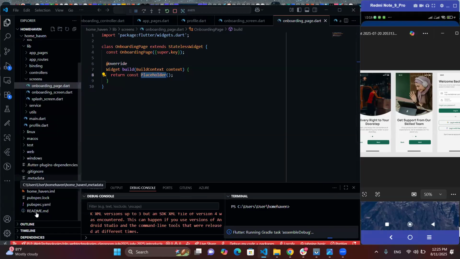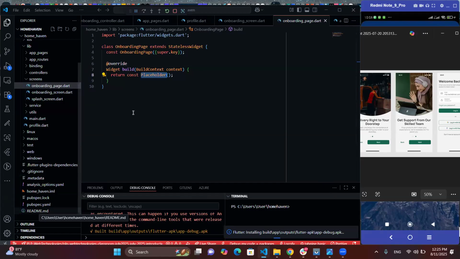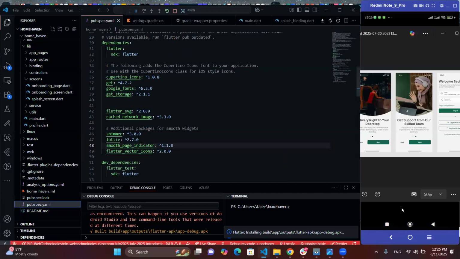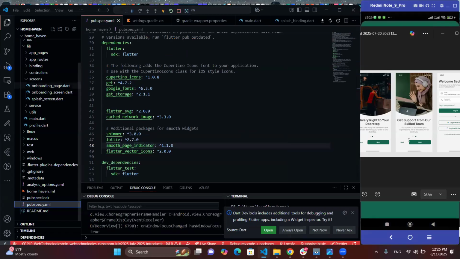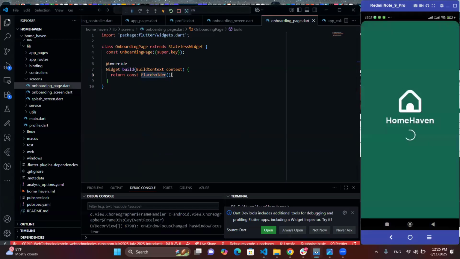Now, this is where we're going to actually be making use of this package, the page indicator. Yes, smooth page indicator. Okay, so we have our screen. It's running. It's loading. Okay. So now let's have this return. All right.